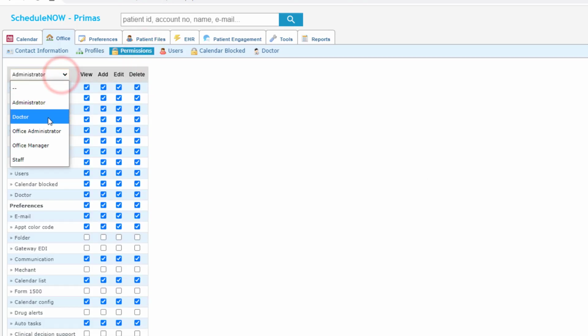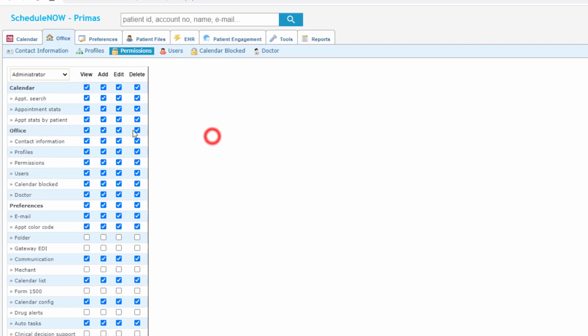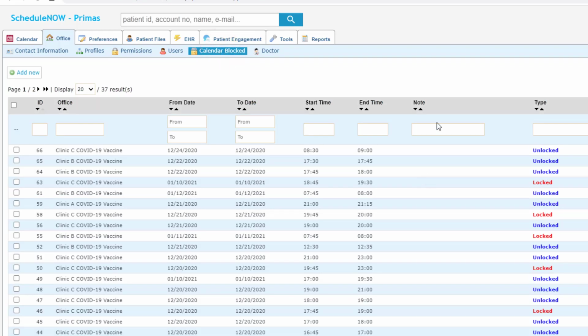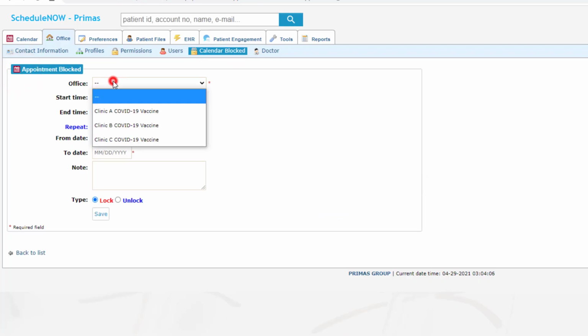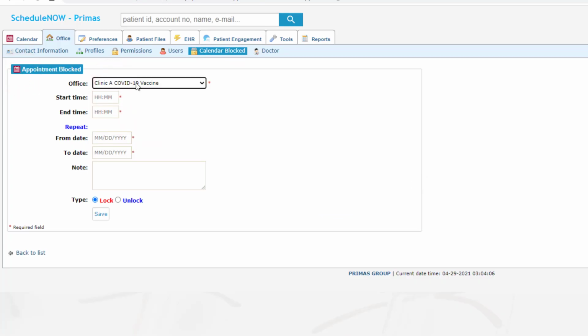So you can set permission per profile. You can select a profile here and set a permission for the corresponding page to view, add, edit, or delete on each page. In the calendar block, you can block the calendar for specific date range and time range.